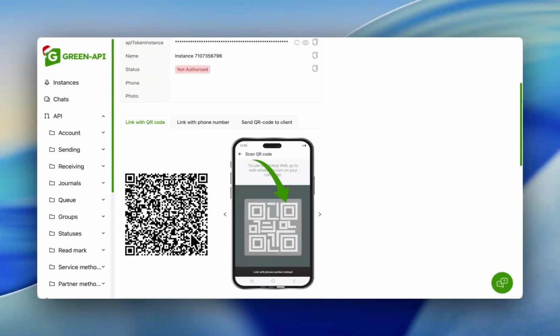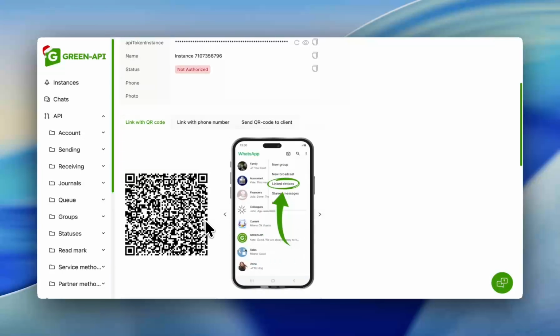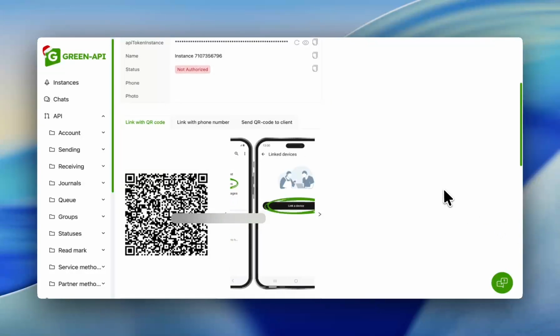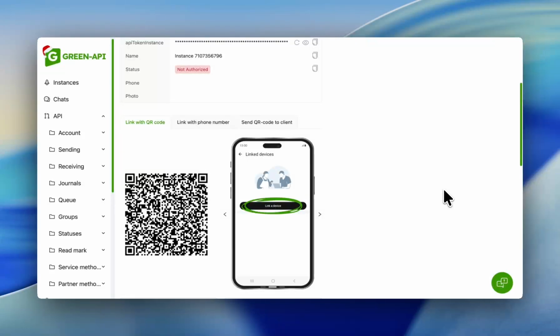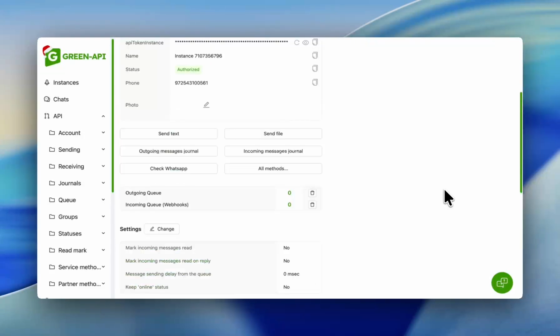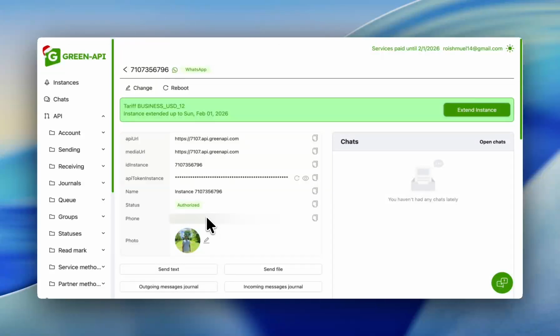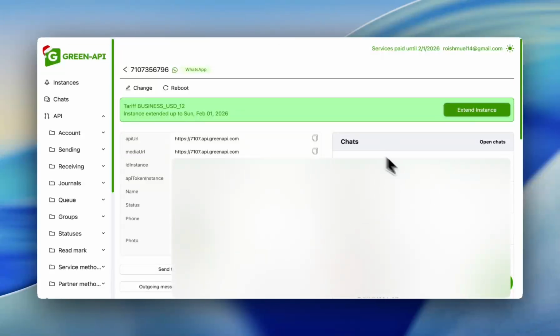At the same time, on WhatsApp I go to the settings, to link devices, to link a device, and then I have the option to scan the QR code on the screen from my mobile device and it will make the login. That's my phone number, and here you can see all my chats, which are currently hidden. And now the profile is active.